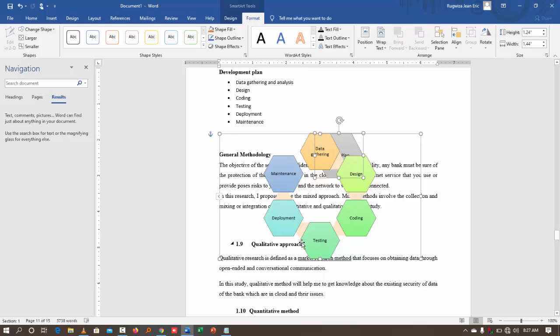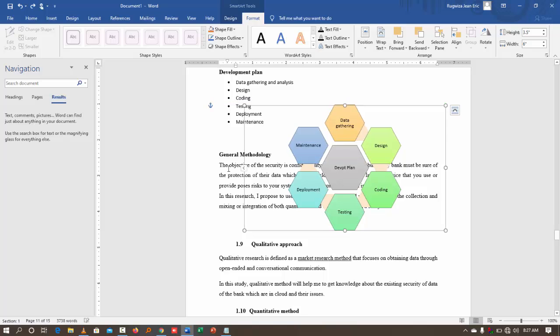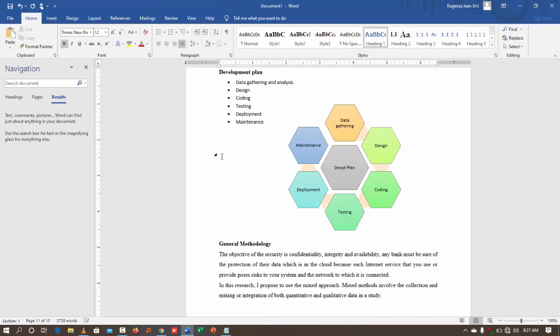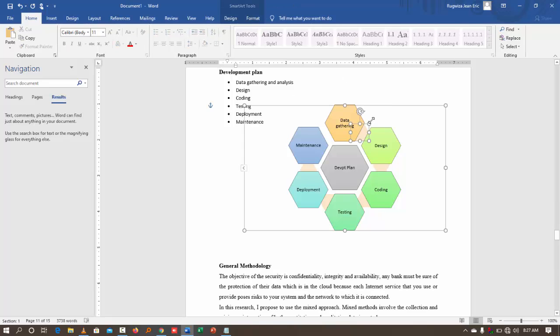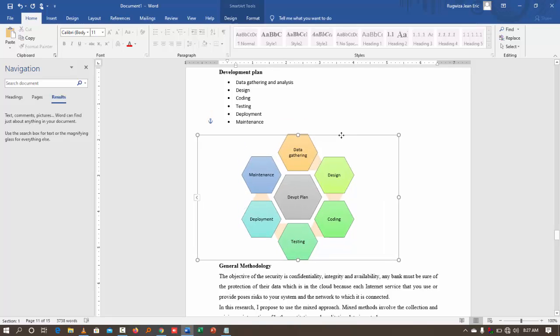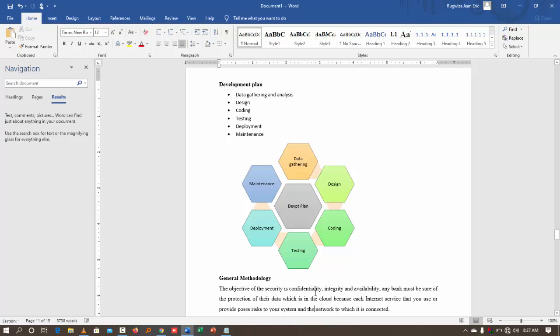So now you can change, you can move your image without moving your words, and also you can move your words without moving your image. It depends on what you want. So you can see that then smart art are very important in Word.